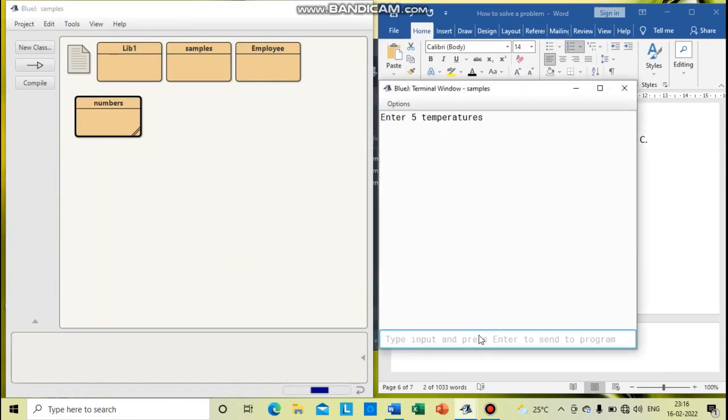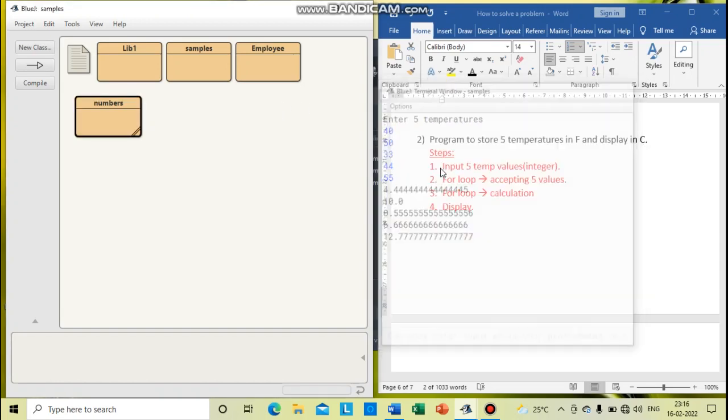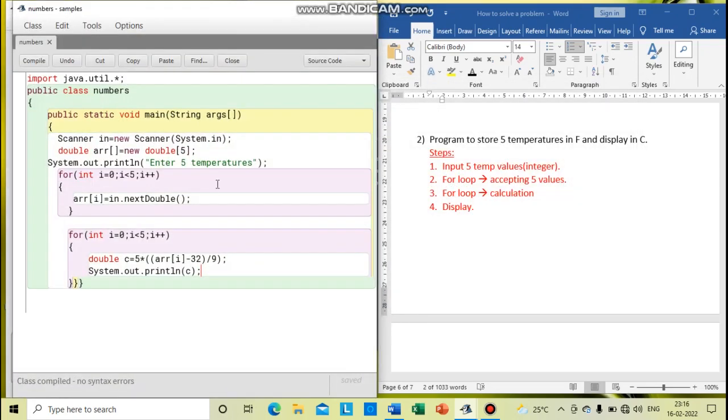Okay, now I am going to give values in Fahrenheit. So here I got the conversion from Fahrenheit to Celsius. So if you want to make it more perfect, just go to the coding again.